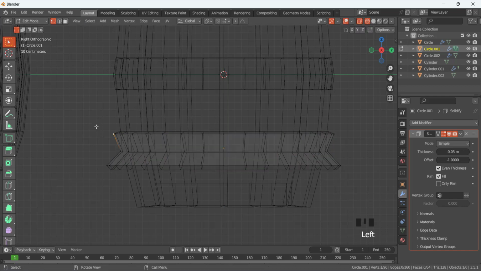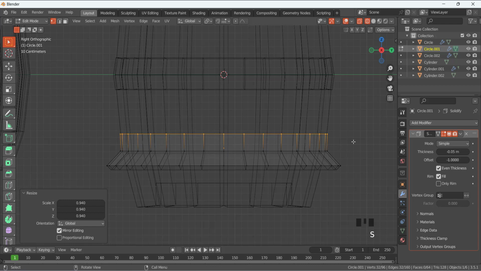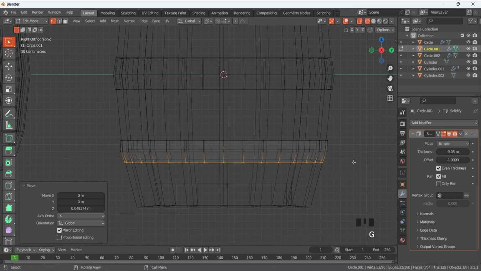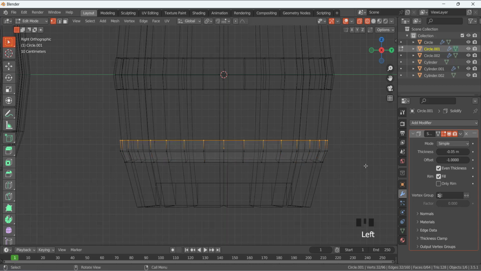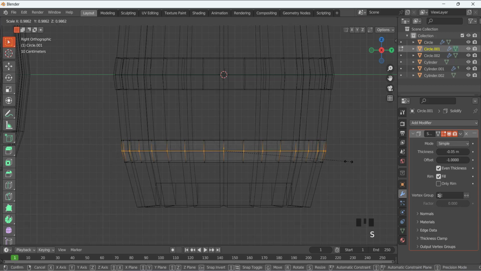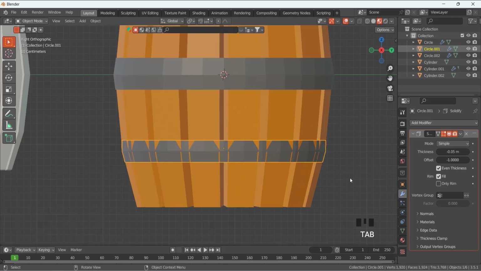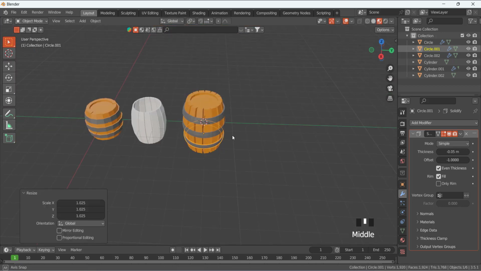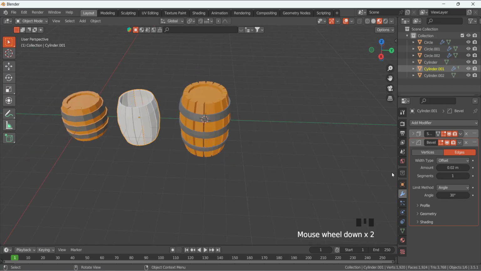So S to scale and select everything, G and Z, and make sure it's on the right edge. Okay, so select all of this, S, G and Z, make it smaller. Also this one, S to scale, and G and Z. Okay, and the same way we can add the rings here for this barrel.